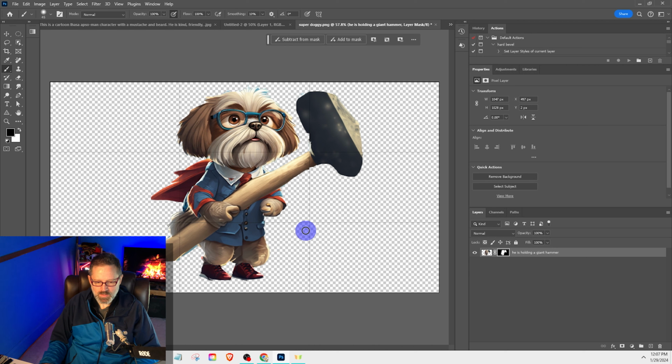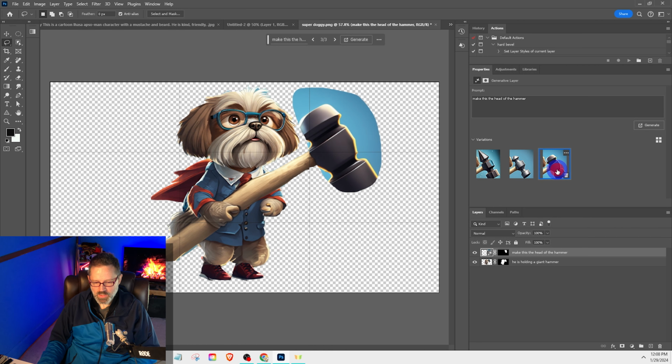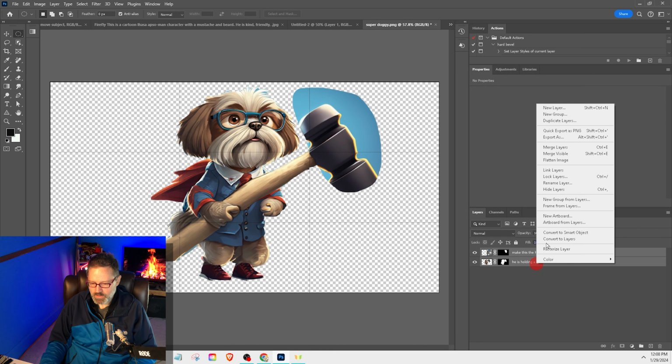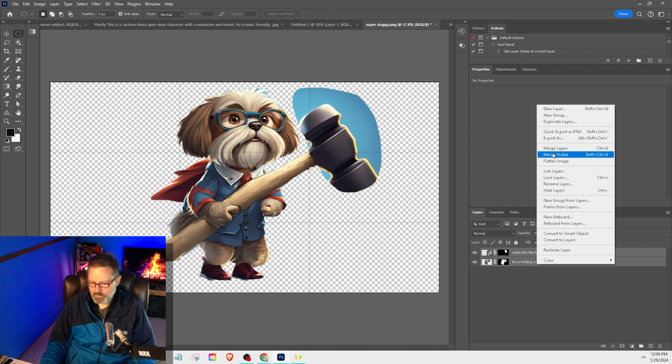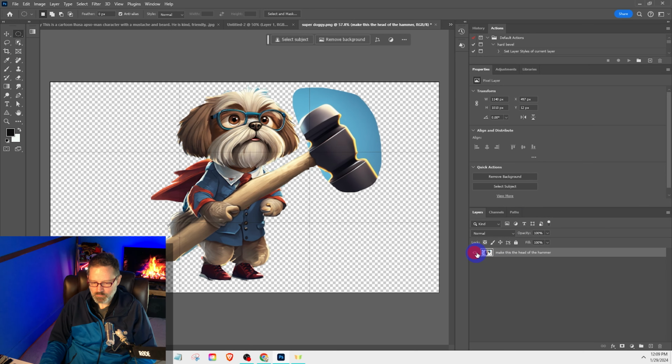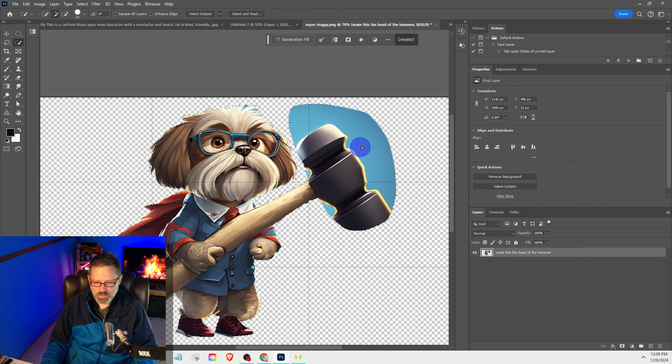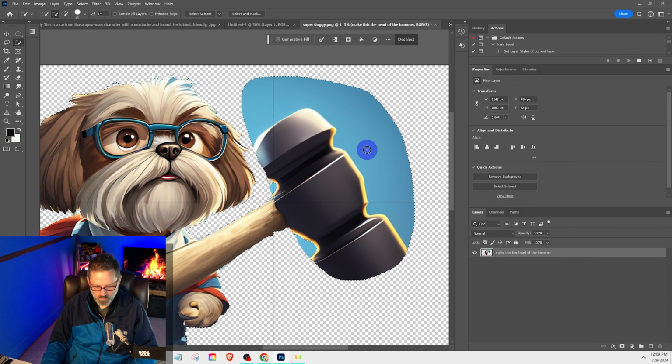Okay, so it needs to finish the head of the hammer. Lasso tool, okay. Click Generative Fill, the head of the hammer. Decent. I don't know why it always tries to go off the edge. Let's merge those two layers. Click the top one, hold Shift, click the second one, right click, merge layers. Let's try quick selection, and we're going to go in the blue area that we don't want. We're going to hold Alt and left click that. Oh, it worked perfectly. Look at that.